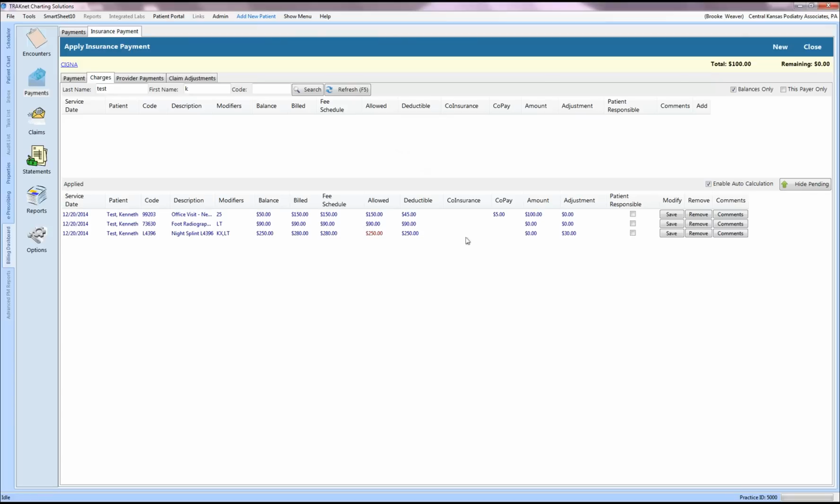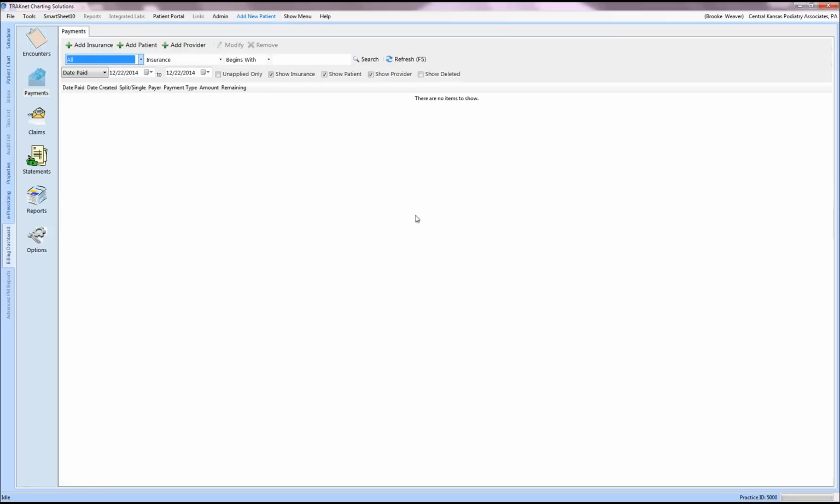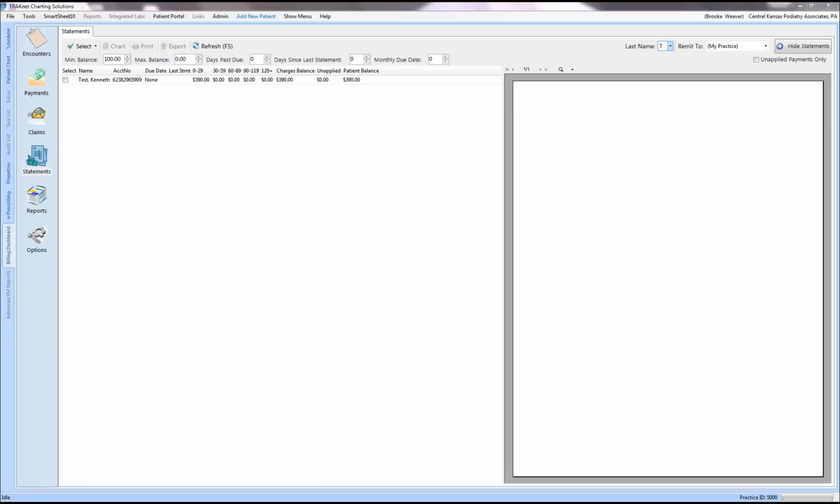I've got my auto calc. I'm good to go. So that's all I need to worry about on entering that manual payment. Let's close that. And now we're done with him. I bet I'll need to send him a statement now that that's done. I want to make sure I get out my statements today, since we got that payment in, and that all went to that deductible.